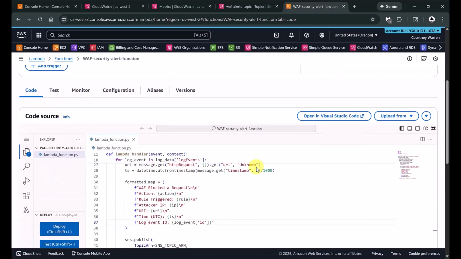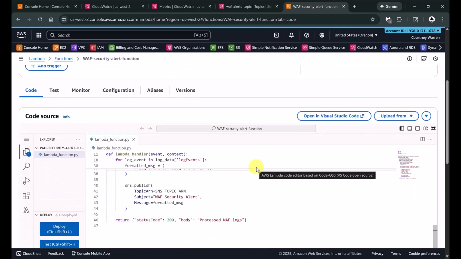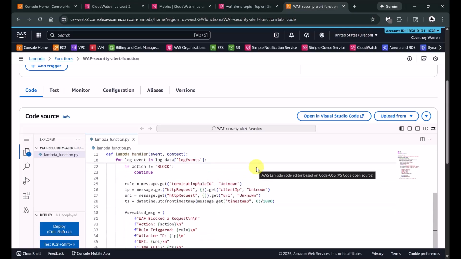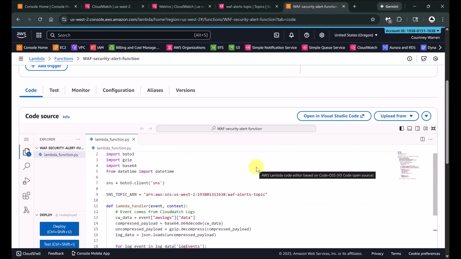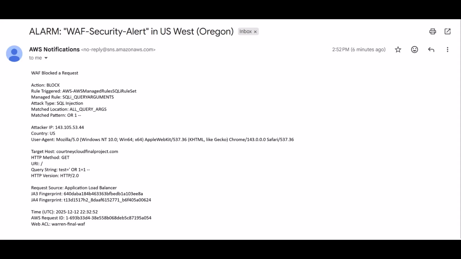I validated this entire pipeline by performing simulated attacks and observing the WAF block, the CloudWatch log entry, the metric filter count increase, Lambda invocation, and the eventual SNS alert.